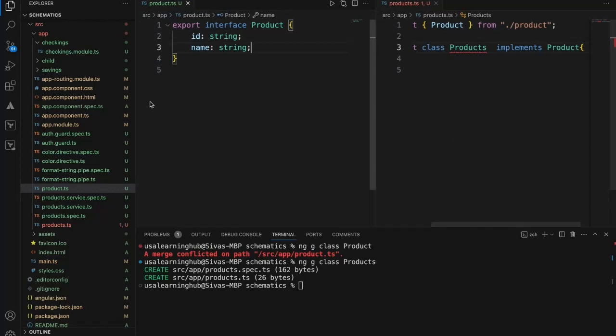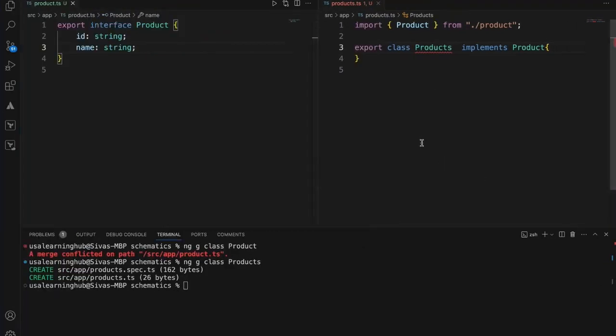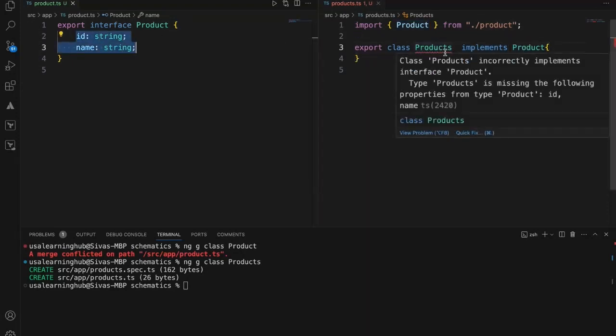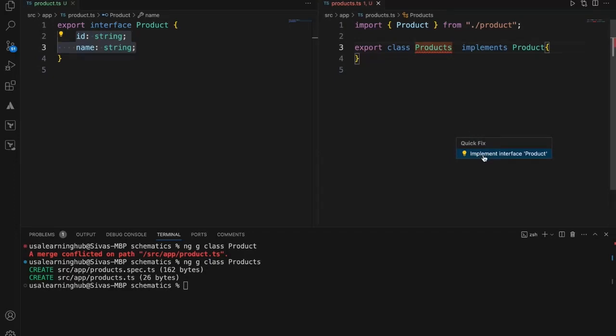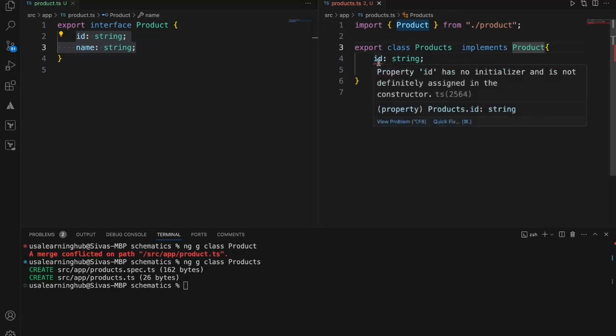Now if you see, the product is the interface. This is a Java concept. The product is the interface, and it has two fields. Within the products class, I implemented the product, so by default I'll get these two fields. If you see, it says incorrectly implemented products, it requires ID and name. When I say implement it, I got all these product related two fields.